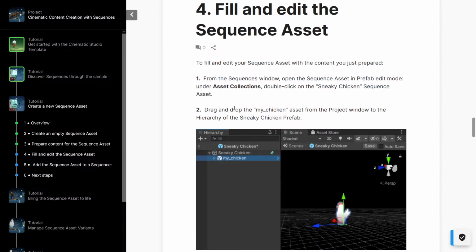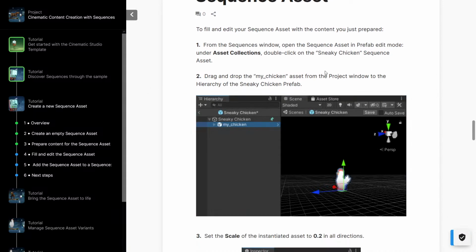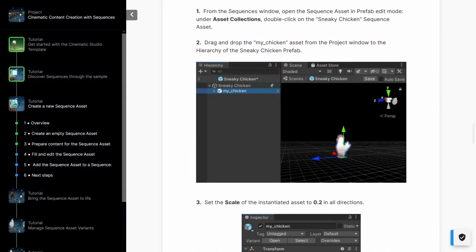Okay, so now we're drag and dropping the My Chicken asset from the project window. Why is it telling me to do that?